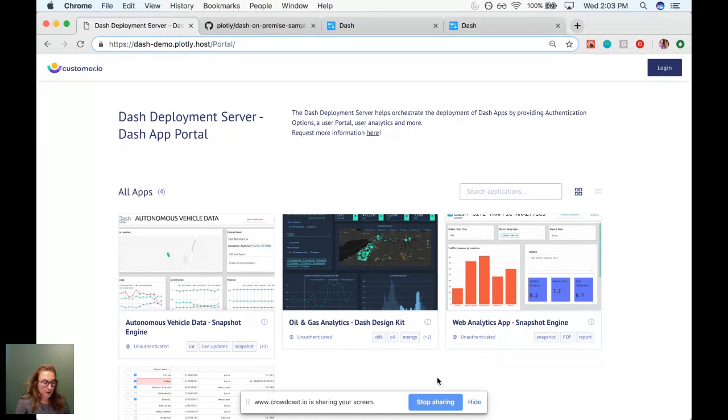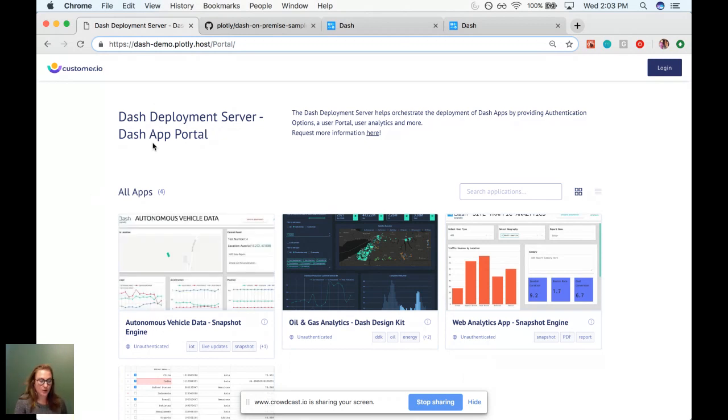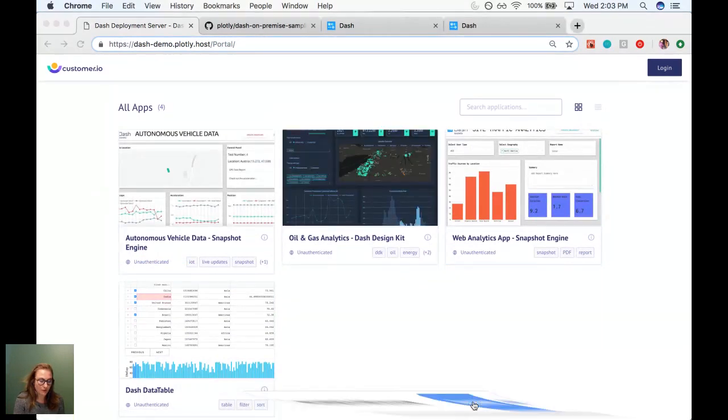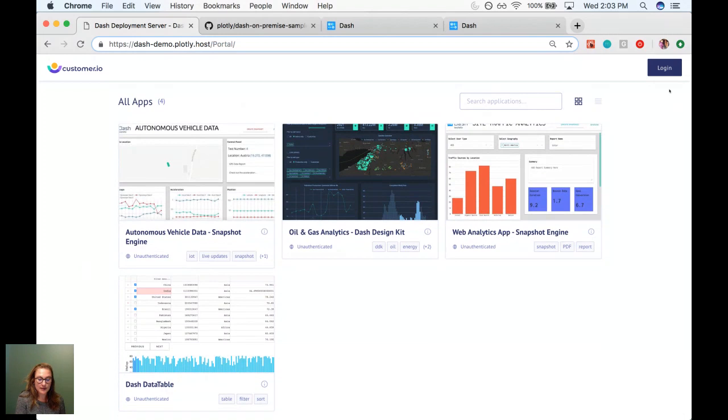So this is going to be completely customizable. You can update the colors, add your logo, as well as a description of what you want your portal to be. And then we'll start here with the individual applications. So right now you'll notice that I am logged out, and so all of these apps we're seeing here have been set to unauthenticated, meaning that anyone will be able to view this when you're viewing the portal.